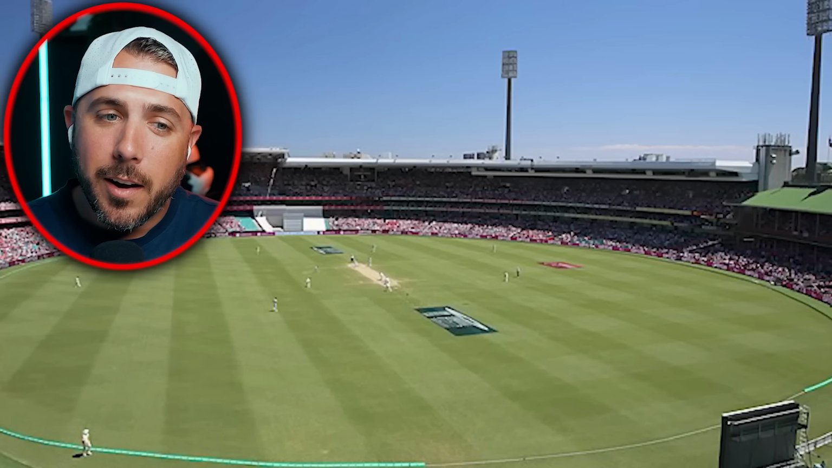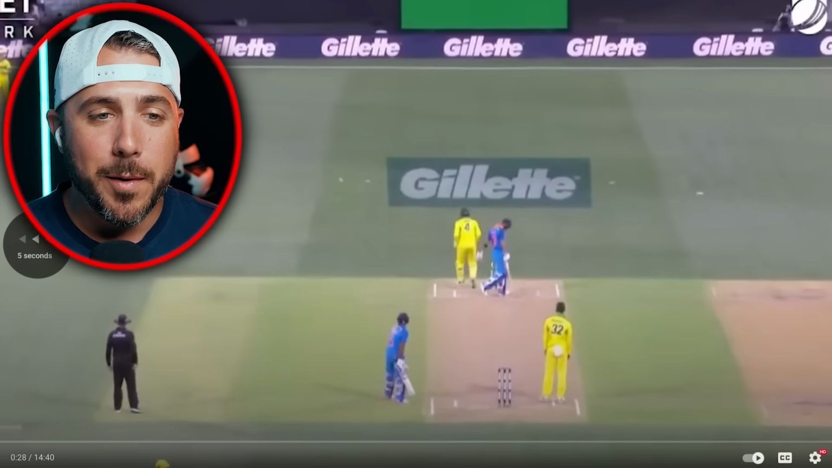This game is played in the middle of an oval, so there's no foul area. You can hit the ball behind you. You can hit it to the side.